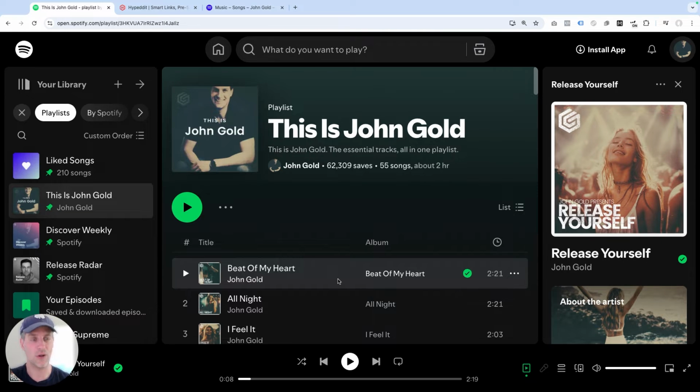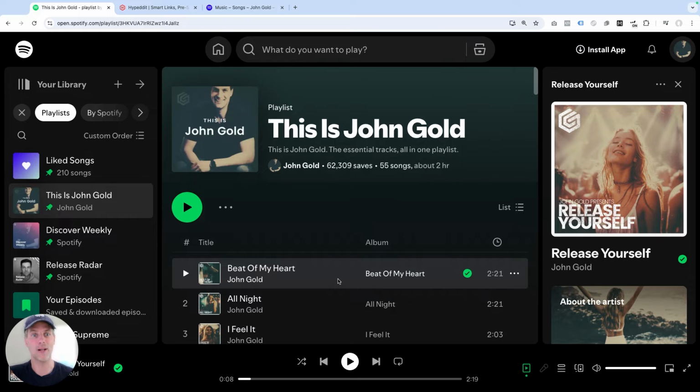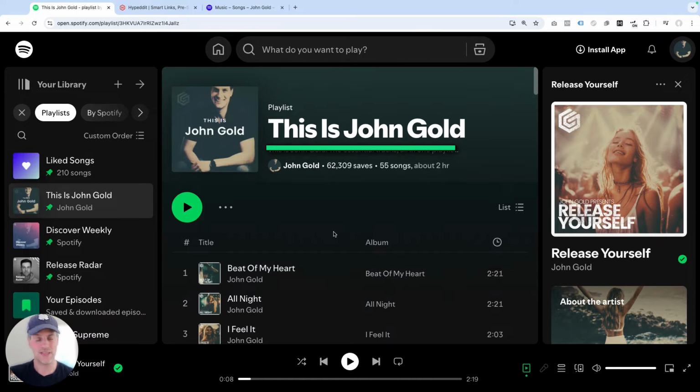This is why I call this playlist my listener to streams multiplier, because it turns every listener into multiple streams. In this particular case, I called it This Is John Gold, but I could have also called it John Gold Essentials or Best of John Gold. It doesn't really matter as long as fans understand, hey, this is all John's music. And then it makes sense for them that it's all my songs on it.